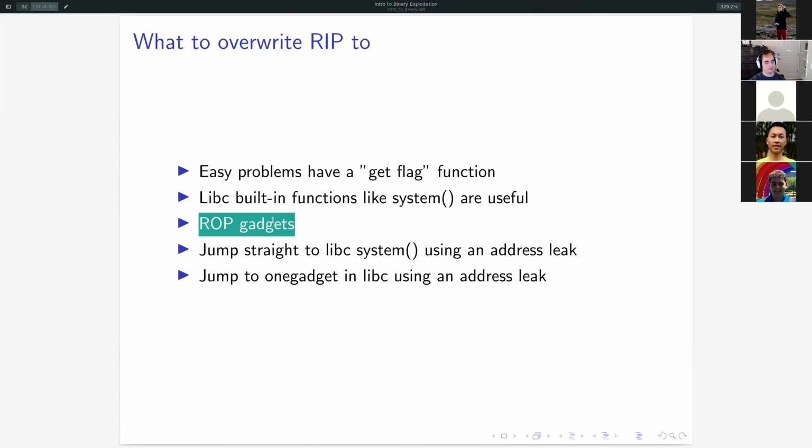They're less interesting than jumping to system, but system will only exist in the binary if system is used by the binary. So if the binary source code never calls system, system won't exist. We could also jump straight to system. If the system address does not exist in our binary, like we can't find a deterministic address to system, we can leak some amount of data that will allow us to jump straight to system, or we could jump to a one gadget. These last two cases are a bit complicated, so I won't talk about them in this talk, but I might talk about them in a future talk.